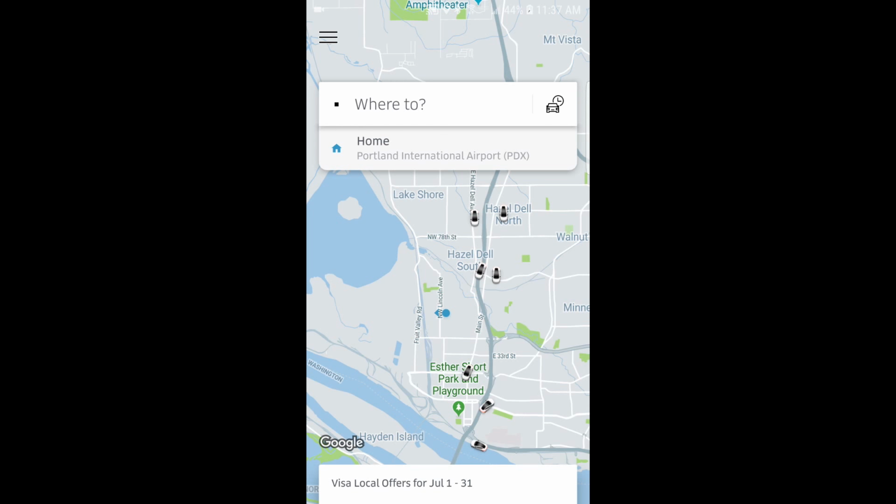So that is a little bit of a more comprehensive video to show the basics, most of the things that you are going to be using as a new passenger on Uber.